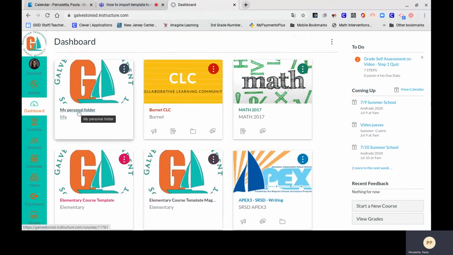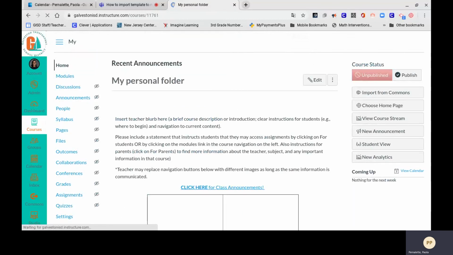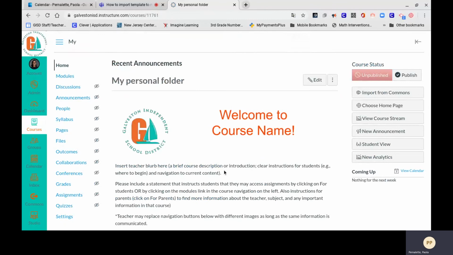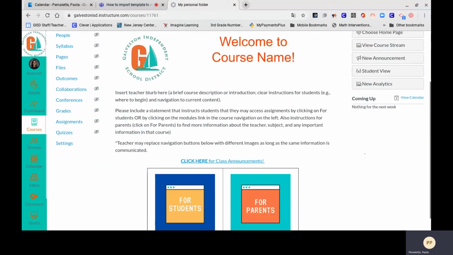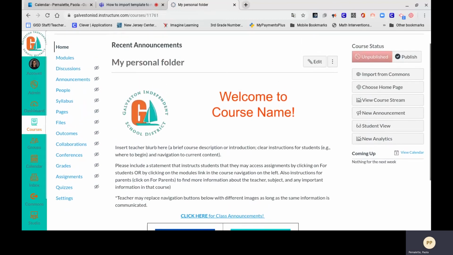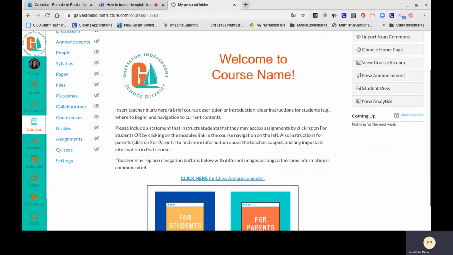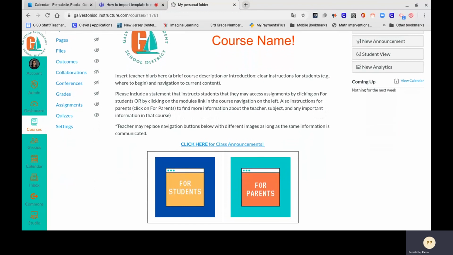So once you have it, whatever you want to have it, you just click on it, and you're going to be able to see everything that this template has. And as you can see, you're going to find the main page, the home page, where all the students are going to have access to this home page whenever you put this on the courses created by Skyward when we start the school year. But right now, what you can do once you get this, you can start looking at the different pages and modules that we created inside of it.